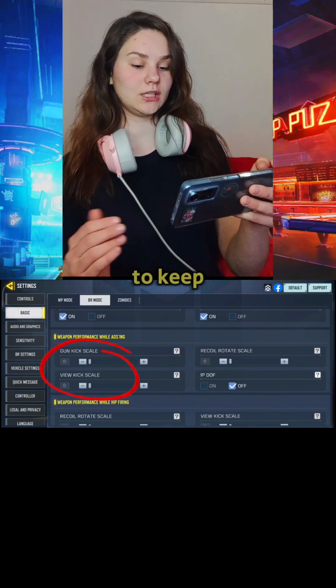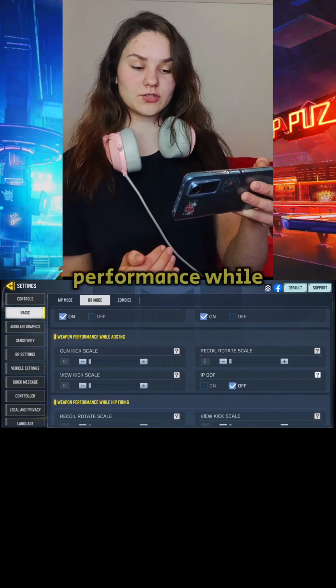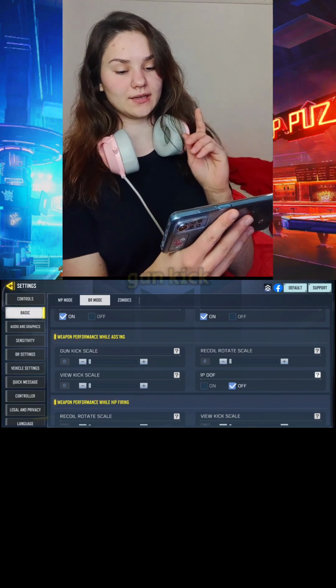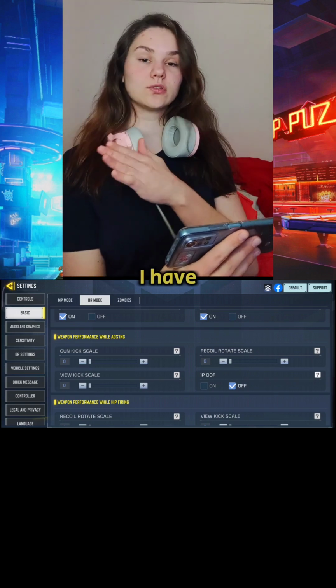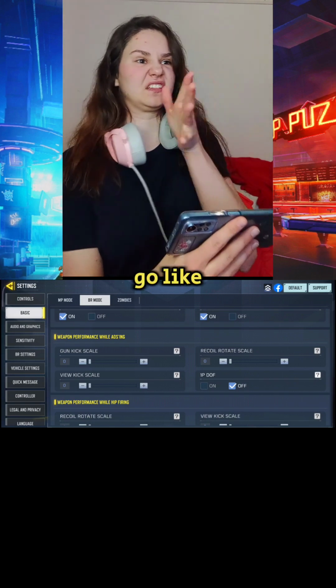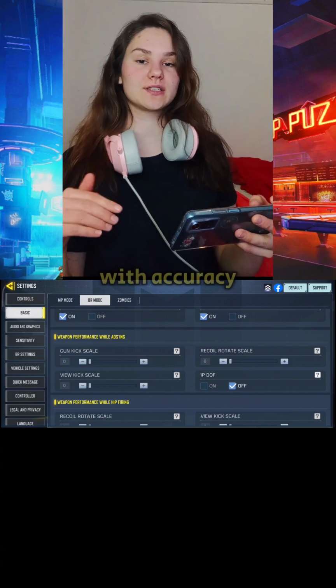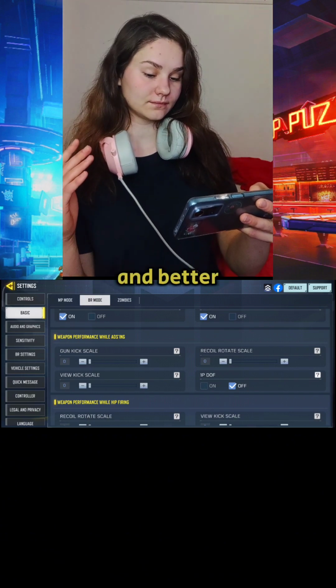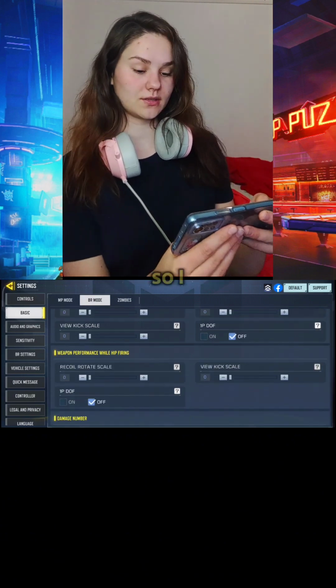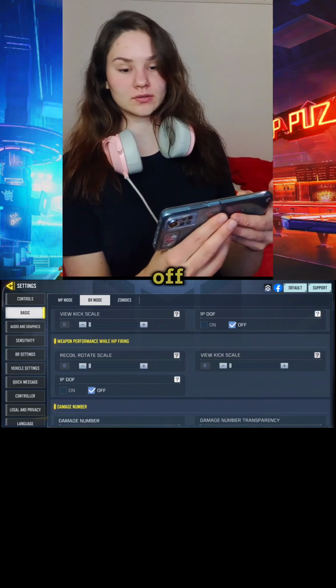Another thing to keep off is your weapon performance while ADSing. So that is your gun kick scale. Those things I have off because it just makes my gun go like this. It just makes it too realistic. I don't like that. It helps with accuracy and better aim basically. So I do recommend keeping that off.